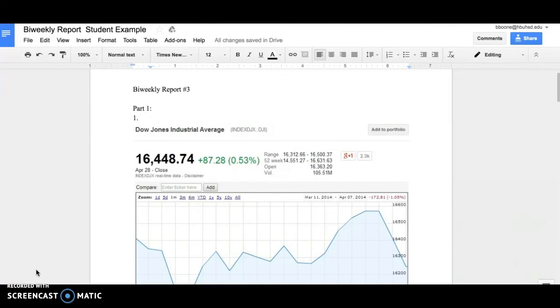And that covers it. Sorry for the lengthy description, but those are the 3 different parts of your biweekly stock market report. Good luck.